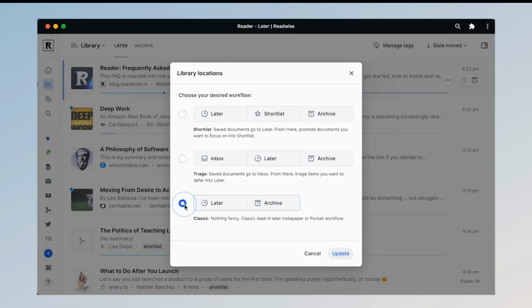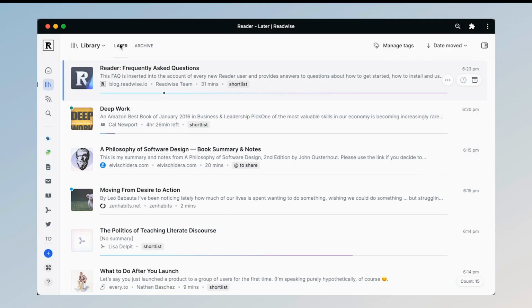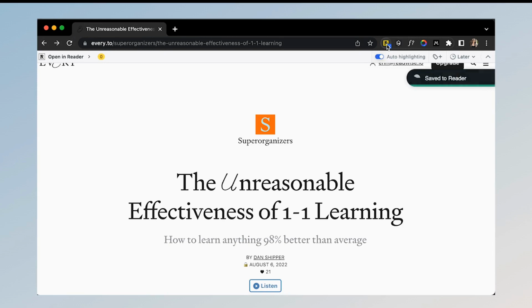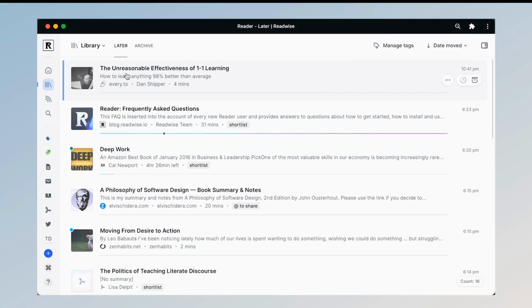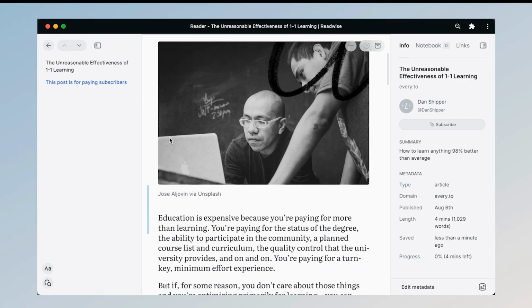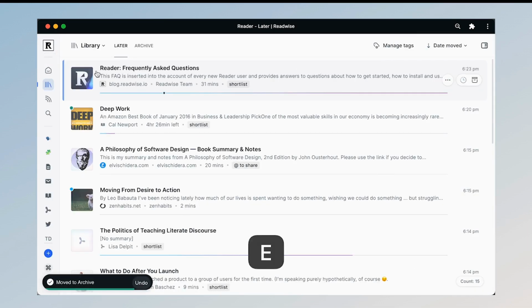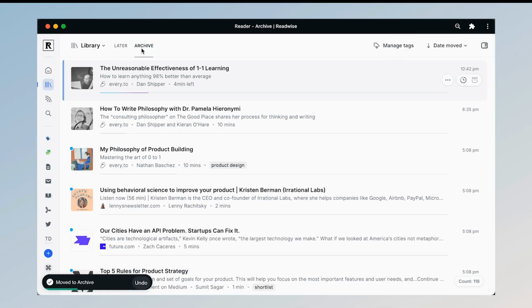The final and simplest configuration is what we call Classic. In the Classic configuration, your locations are simply Later and Archive. It's just like Instapaper or Pocket, but with all the next generation features of Reader. In this configuration, newly saved items land in your Later tab and then remain there until you read them or decide to push them to Archive for permanent storage and future lookup. It's as simple as that.